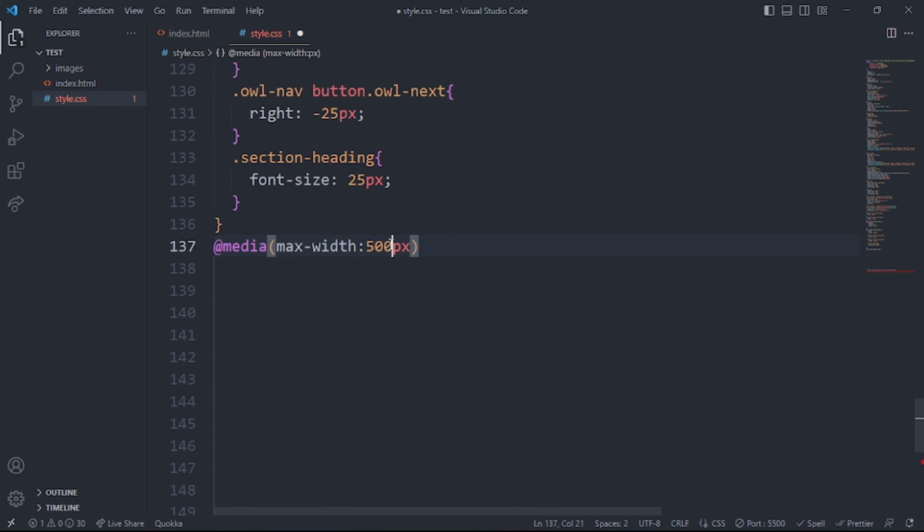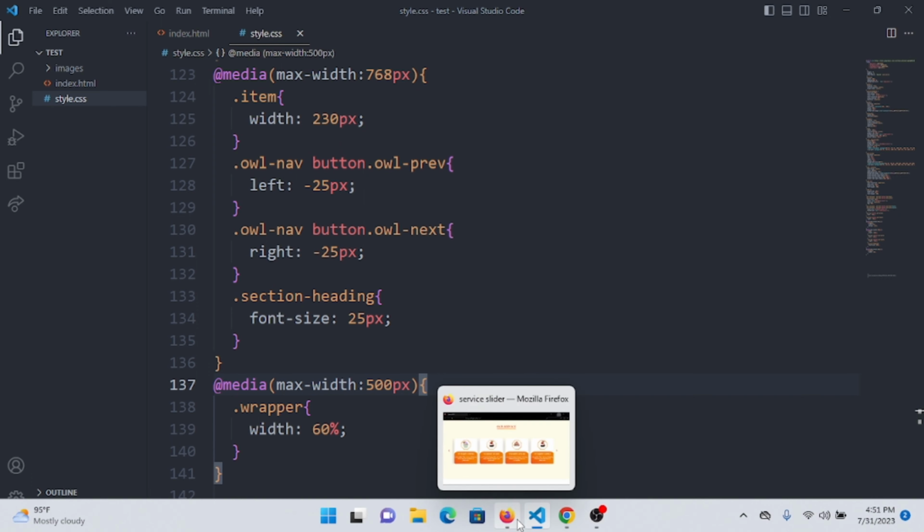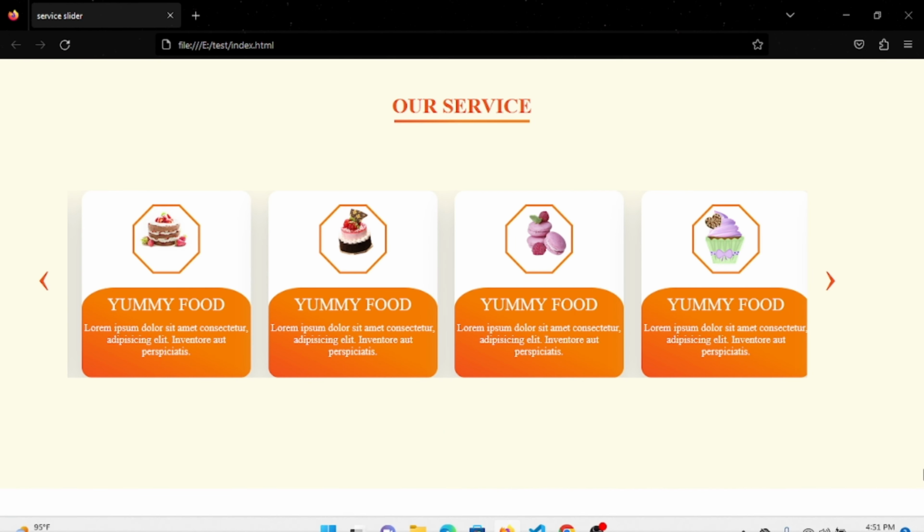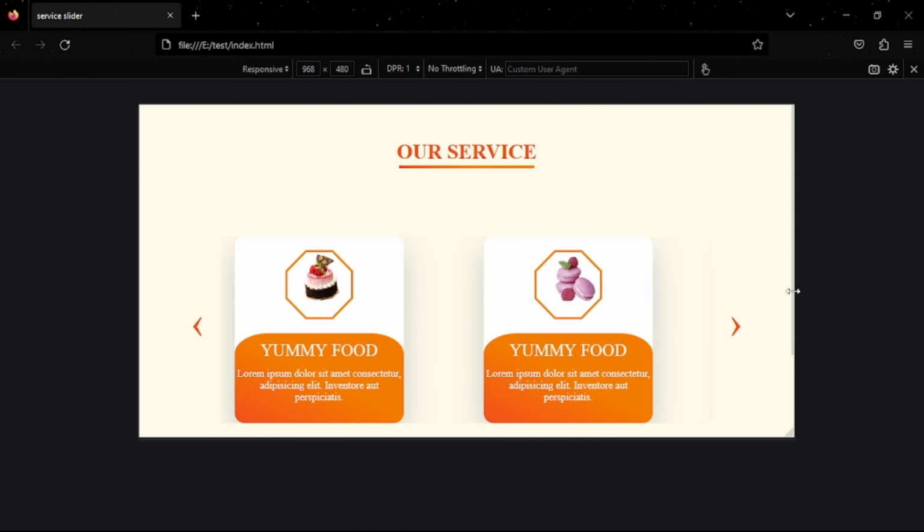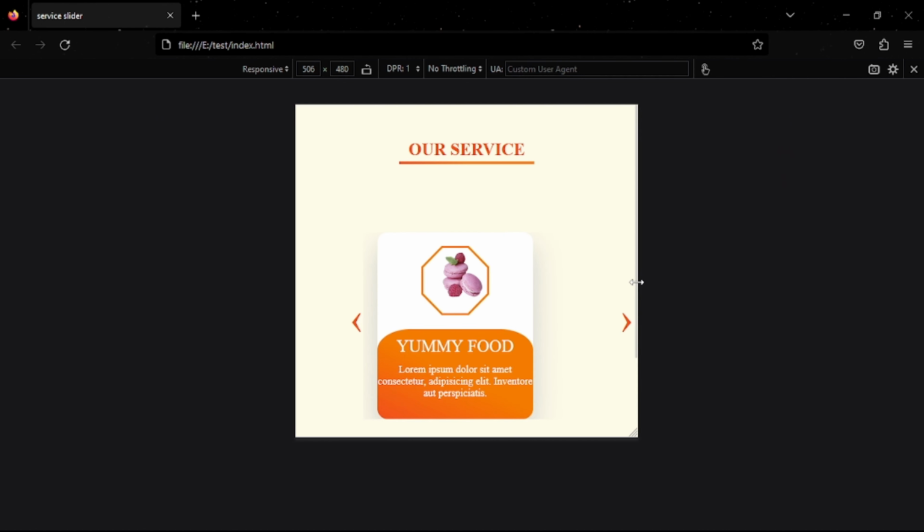At media max width 500 pixel, dot wrapper width 60%. Now the design is responsive also.